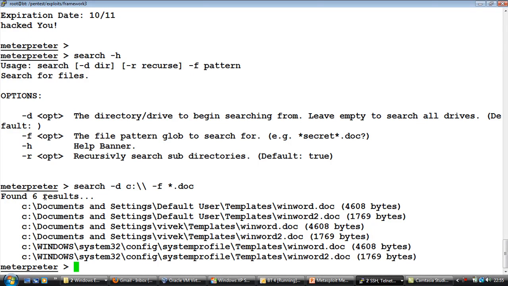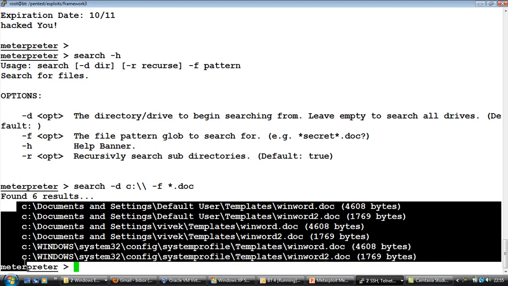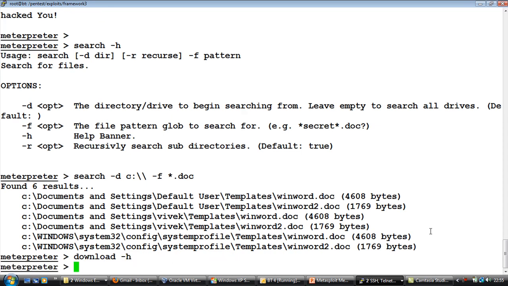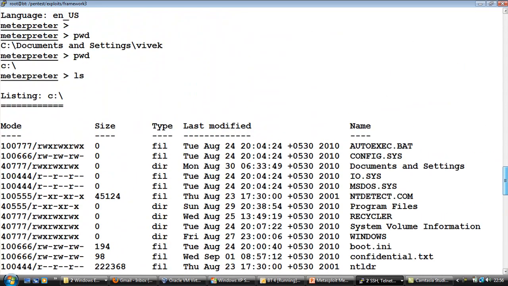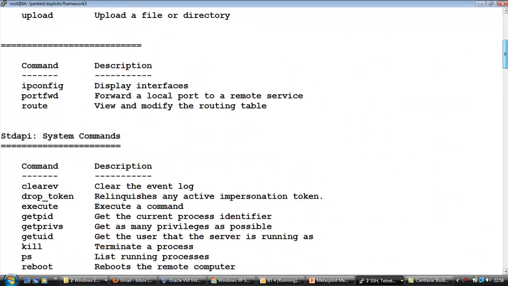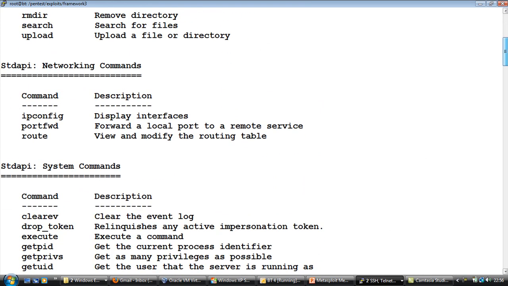Now it is searching for all doc files on the entire system beginning at C drive. So if you notice, these are all the doc files available on the remote system. Now very simply, I can go ahead and use the download command to download these files, right? So as you notice, Meterpreter is giving you a lot of flexibility to do various tasks, which, as you can imagine, with just a shell, you would have had a very tough time doing, right?